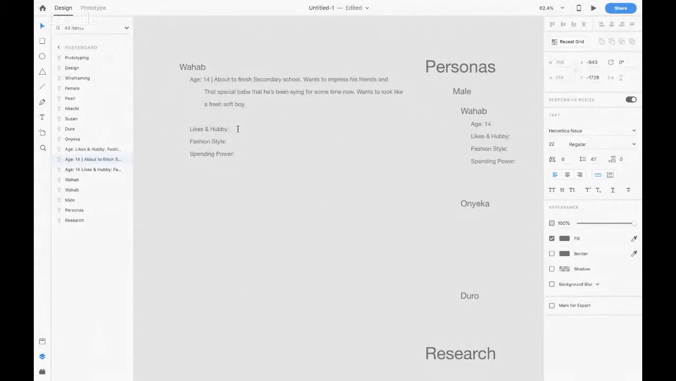All right, what are his likes and hobbies? Typical 14-year-old wants to play video games for the rest of his life. Let's say video games, parties, hanging out with friends. So probably music videos, probably watches MTV Days and all that.